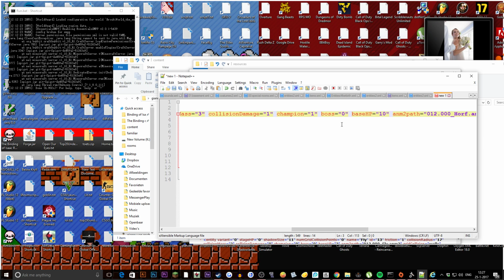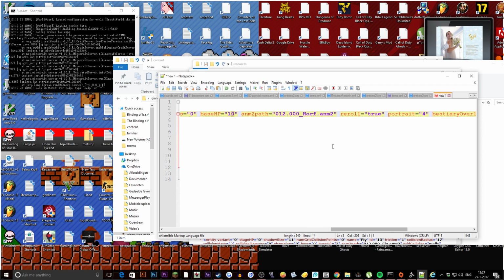Boss checks if it's a boss or not. Base HP checks how much HP it has, so if you want to have 1 HP it dies instantly. And the ANM2 path. This is really important. You want to obviously put the right path in here. So we call this our ANM2 file bluehorf.